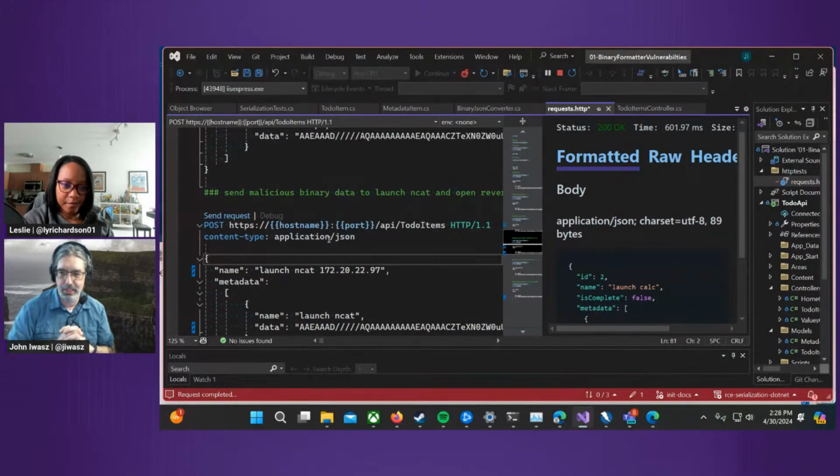NCAT is part of a suite of tools for doing network penetration testing. It'll do port scanning. It can be used to open up a connection across two machines. It's very lightweight.